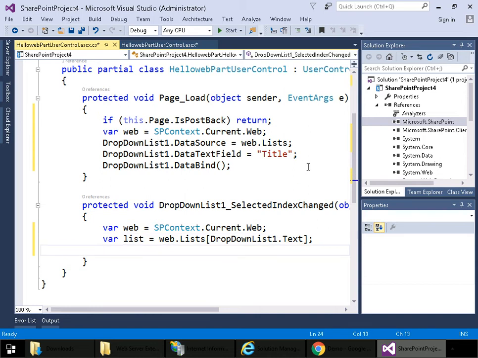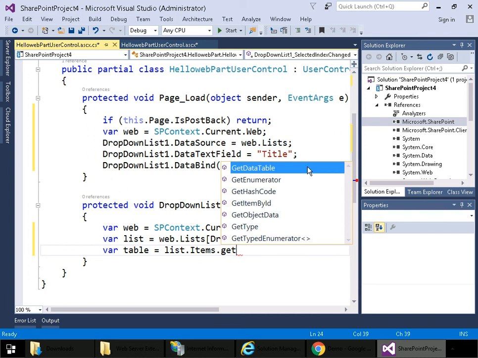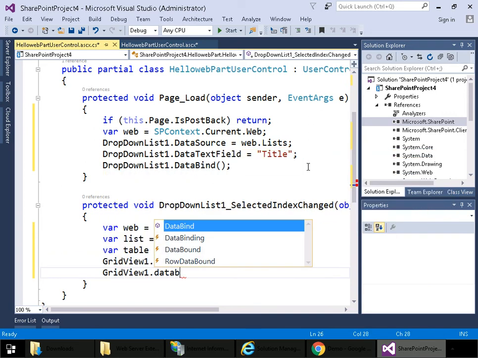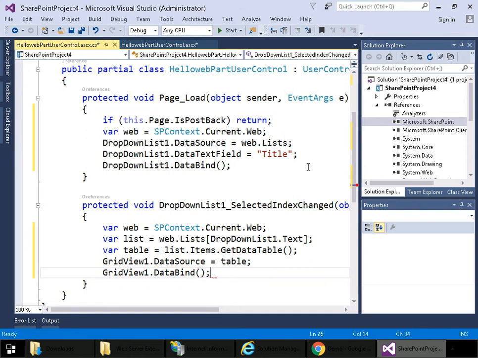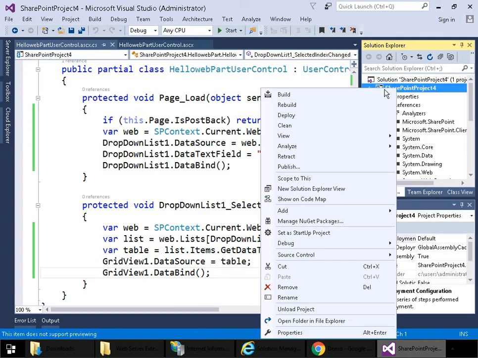Before I data bind, I want to get the data table associated with the list using the GetDataTable helper method. So that's var table is equal to list.Items.GetDataTable. And then I'll bind that to the grid view. So GridView1.DataSource is equal to table and GridView1.DataBind. All right, so Control-Shift-B to do a build. Make sure we got everything syntactically correct. We do. So now let's go ahead and deploy our package. I'll right-click on the project and choose Deploy.